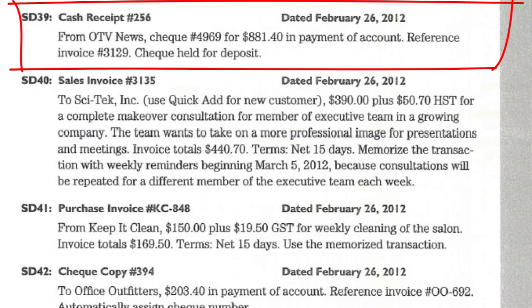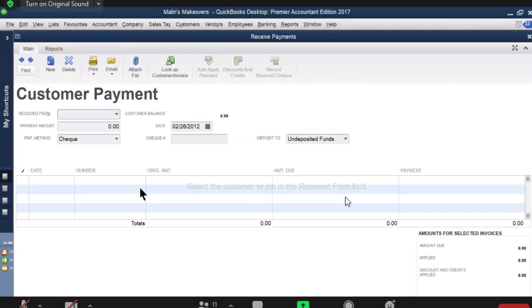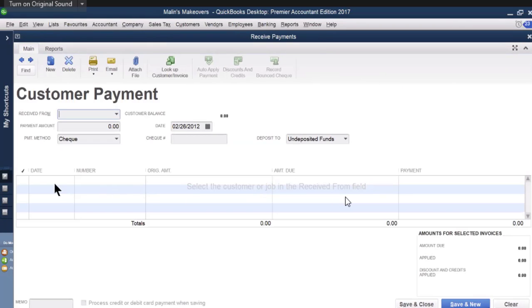Next, SD39, cash receipt number 256, dated February 26, 2012, from OTV News, check number 4969 for $881.40 in payment of account. Reference invoice number 3129, check held for deposit. So this is a receipt of payments. Yeah. We go to home. Close that. Receipt payment. ODSB. Giving the payment. Oh, sorry, OTV. OTV, yeah.